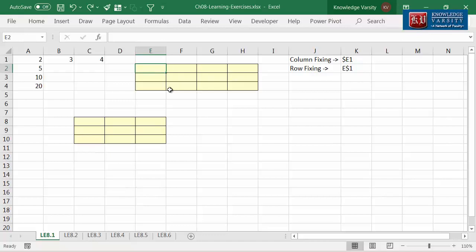First, the cell references with column fixing. Let us enter the formula equals $A1 in cell E2. And let me copy this formula down to the cell range E4 and across to column H. You can see that all copied formulas in columns E, F, G, and H have the same column reference, whereas the row references are different in row 3 formulas compared to row 4 formulas.